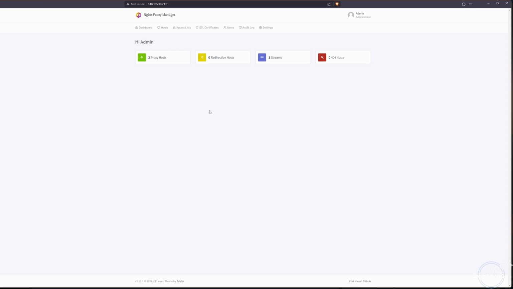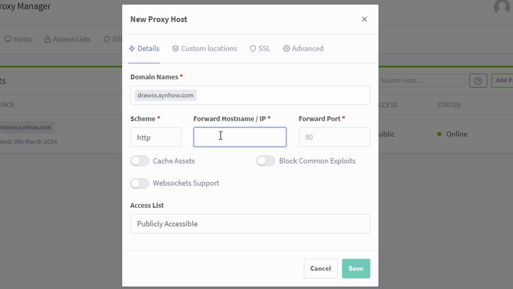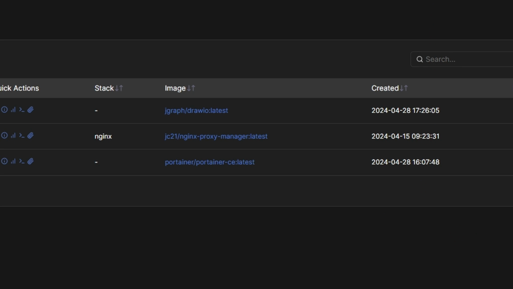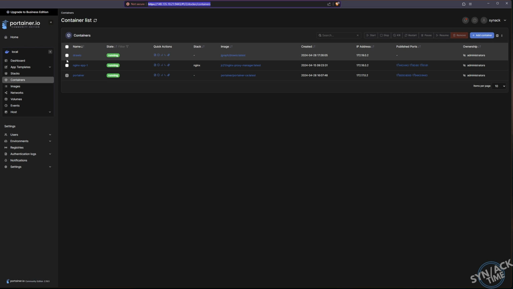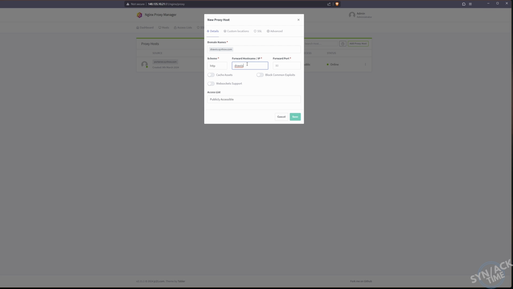All right, now that we've signed in, let's click on Proxy Hosts. We have one that's already in here. Let's add another. And we're going to give it our full domain that we've already set up in Namecheap, which is going to be our subdomain, draw.io.synhow.com. All right, now it's asking, where do we want it to go to inside of Docker? I'm going to go back to Portainer, and I'm going to pull the container name, which is draw.io. I'm going to paste it in here.